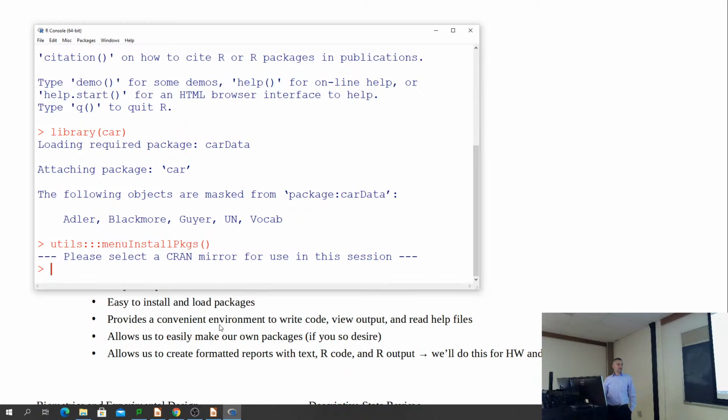It's a convenient environment to write code, view output, and read help files. You'll see it. If you haven't worked in it, we've got different windows. We can have a help file open as we're actually writing the code. We can have a figure open as we write the code, and so forth.